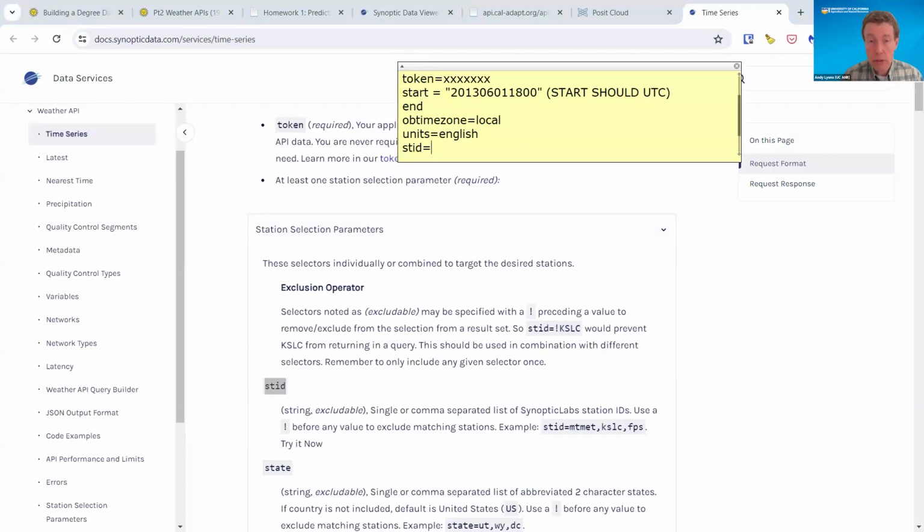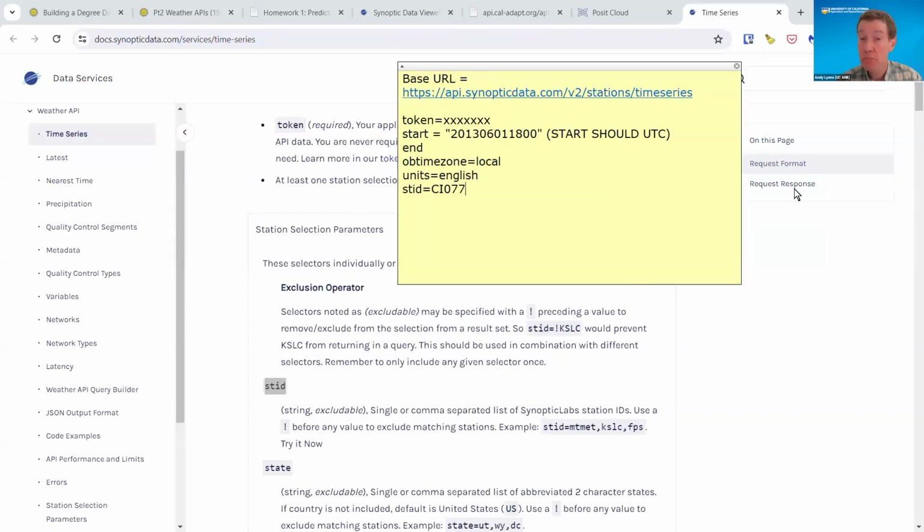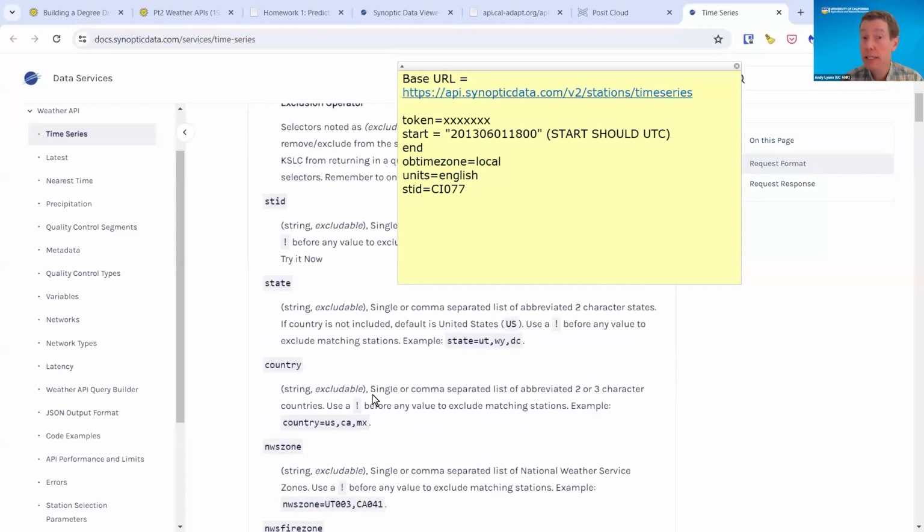That's going to be equal to the station ID. Every station in the Synoptic API has a unique station ID number. I've done this a lot, so I think it's CI077 for CIMA station number 77. But I'll show you where you find that out, because maybe you want to find out the weather at the Caltrans station that's close to your house, right? They've got lots of different networks. So that's all we need for the location.